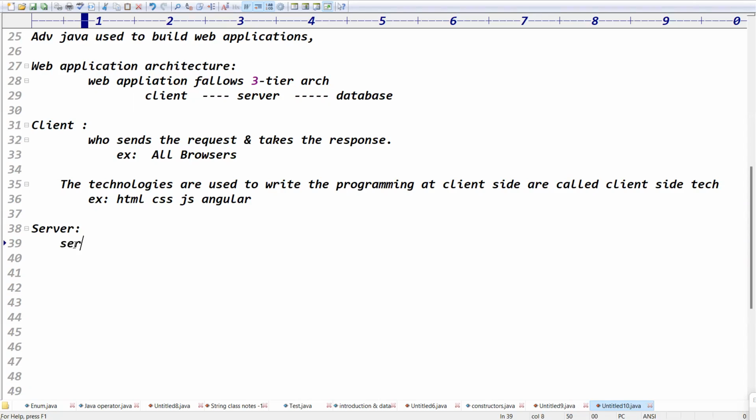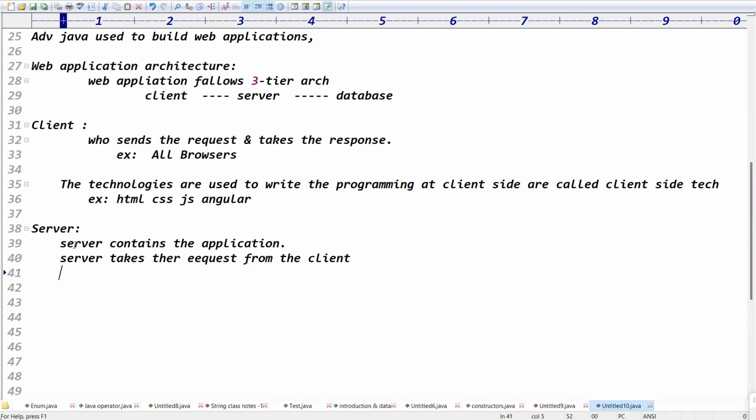What does the server contain? The server contains the application. The server takes the request from the client. After taking the request from the client, it processes the request.